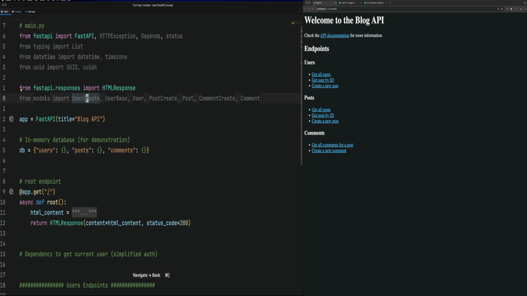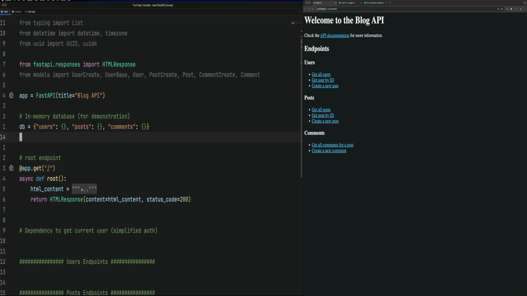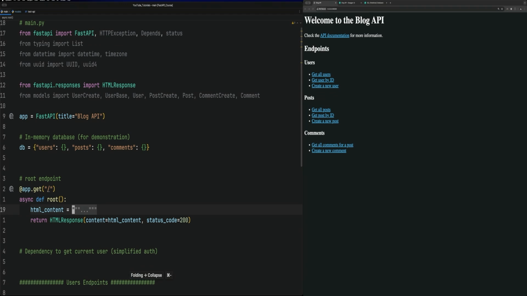So if we go back to the main.py file, we're going to import from the models. And from models, we're going to import user create, user base, user, post create, post, comment create, and then comment. Then we're going to create our FastAPI app, doing app equals FastAPI, give it a title, create a simple in-memory database that will eventually switch over to a SQLAlchemy database, and our root, which is just going to be some HTML, giving an outline, which you can see here.